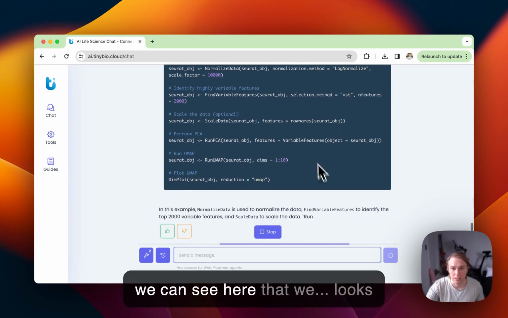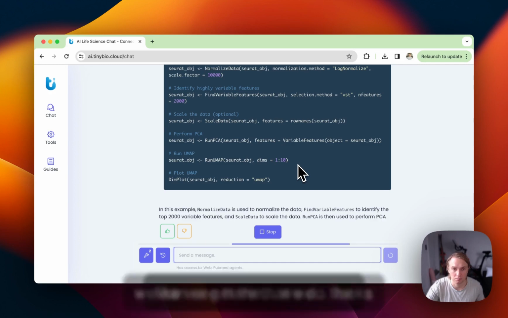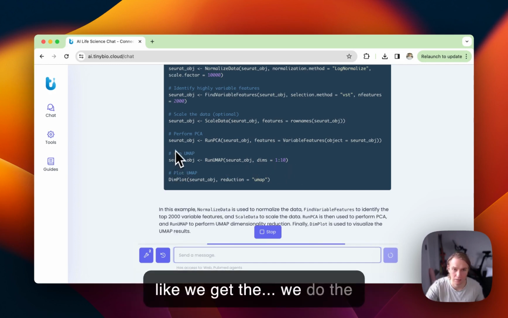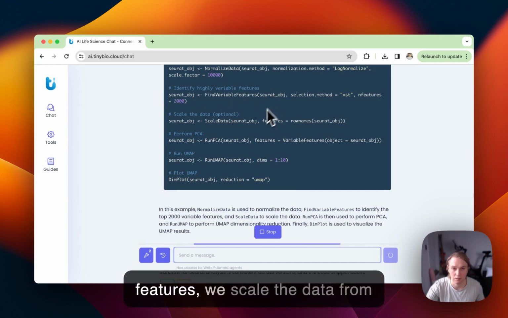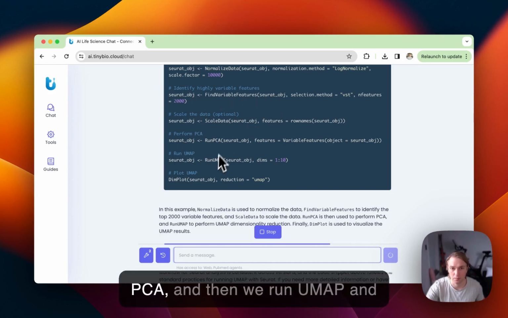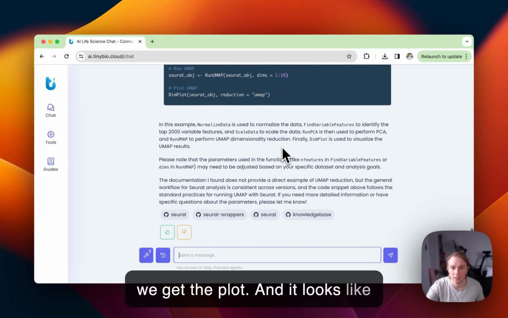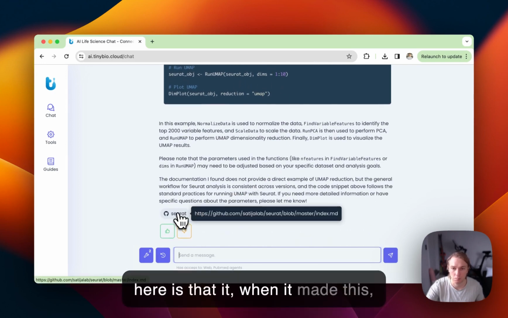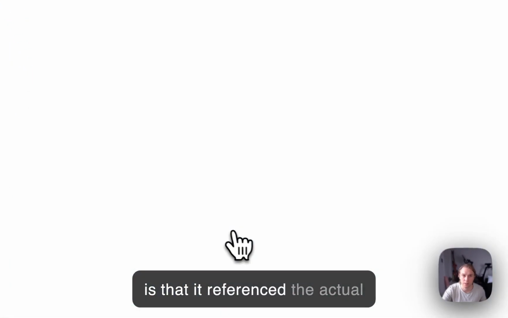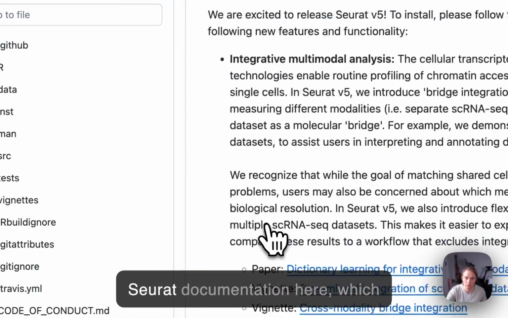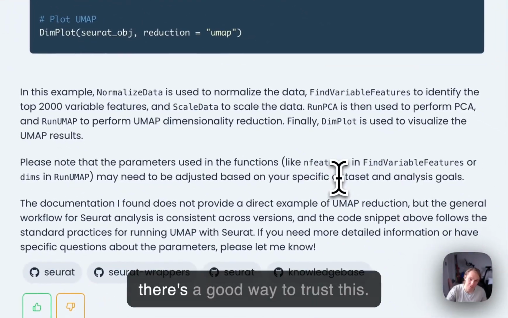And so we can see here that it looks like we do the identification of the variable features, we scale the data, we perform PCA, and then we run the UMAP, and we get the plot. And it looks like when it made this, it referenced the actual Seurat documentation here, which is very useful, so we know that there's a good way to trust this.